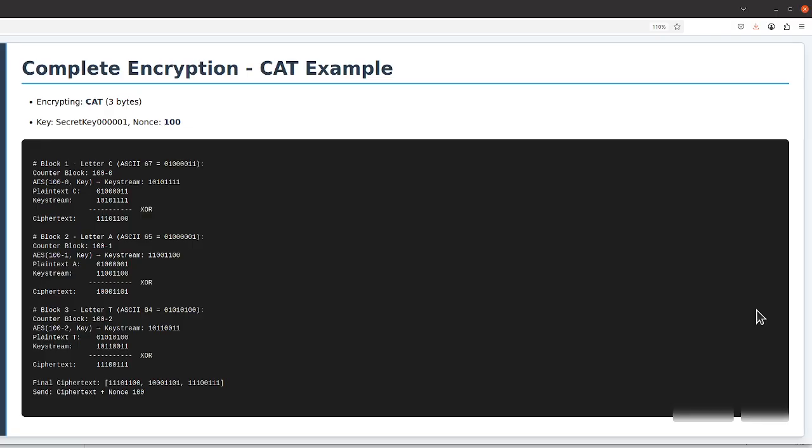Our secret key is a 128-bit AES key. Let's represent it as secret key. Our nonce for this message is 100. We'll start our counter at 0. Now, let's encrypt each letter.